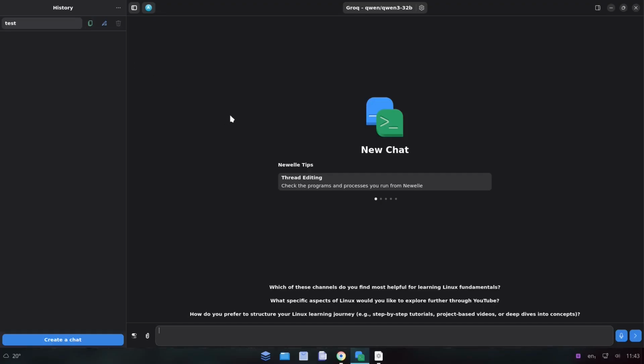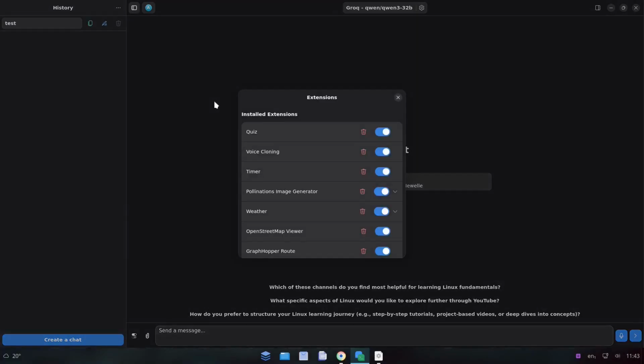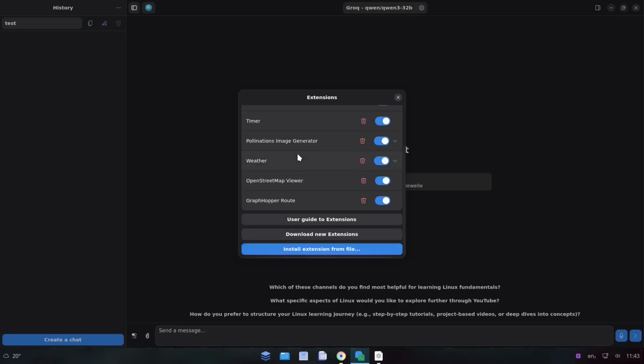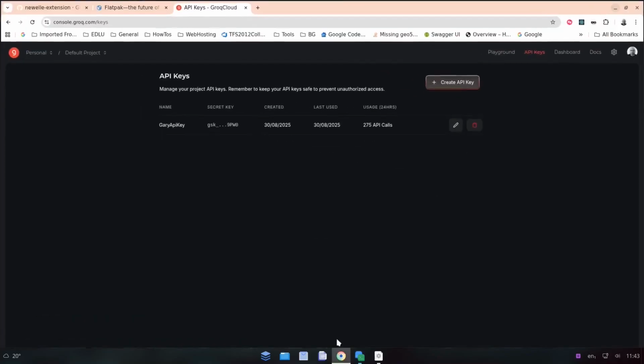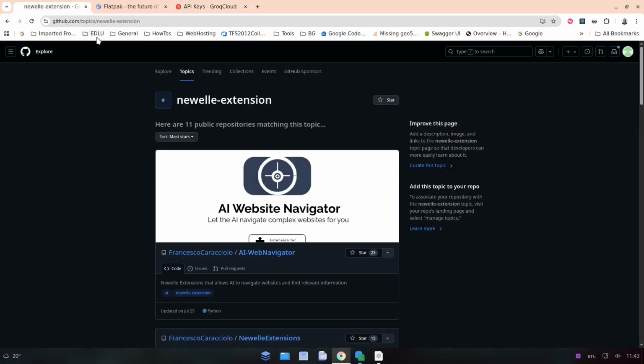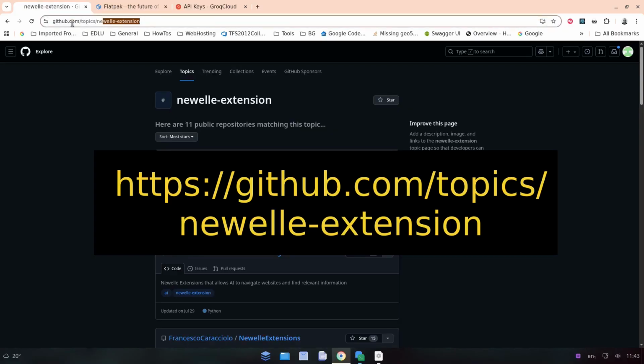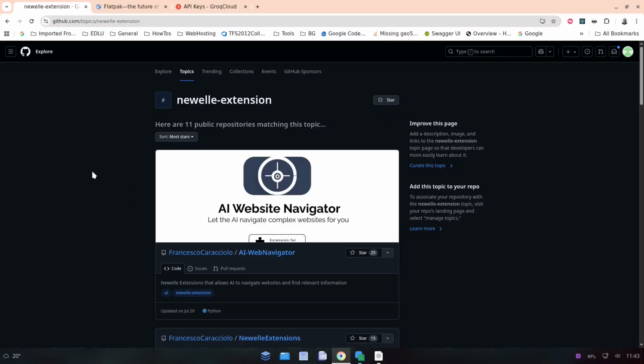So now that we've done basic stuff with the AI, let's look at some extensions. So if we go up here, you can click on extensions, and you see I've got a number of extensions installed already, but these don't come in by default. You have to install them yourself. So to do that, what you do is you go on to the internet and you go to github.com/topics/Newelle-extension, like that. And then you've got all these extensions here.